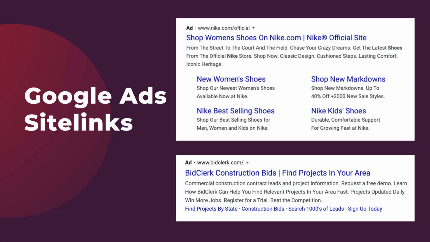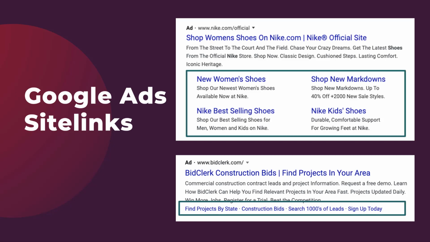Okay, so the first thing I want to do is give you a look at what sitelinks can look like in the search engines. The first couple examples I have here are for Google Ads, and the two areas highlighted in the green boxes are both versions of sitelinks. The ones on the bottom are more the traditional version, where there's only a headline being shown and there's a link to each of them. So "find projects by state" is a single sitelink; "construction bids," "search thousands of leads," and "sign up today" are all individual sitelinks.